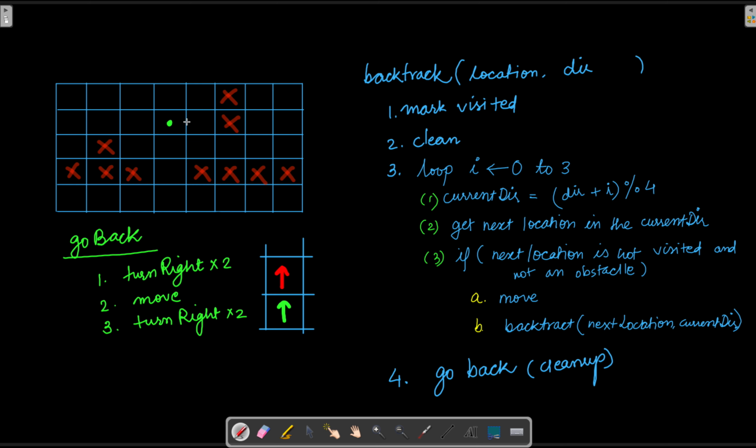Once we are done following all the directions, then we go to that cleanup step. So this is the cleanup step, go back. And how do we do that? This go back function.